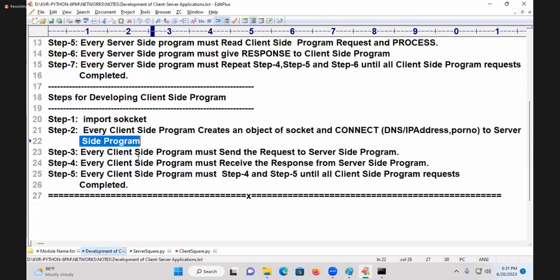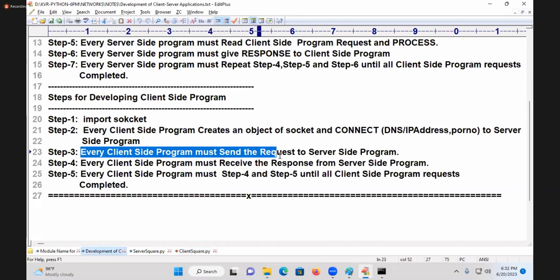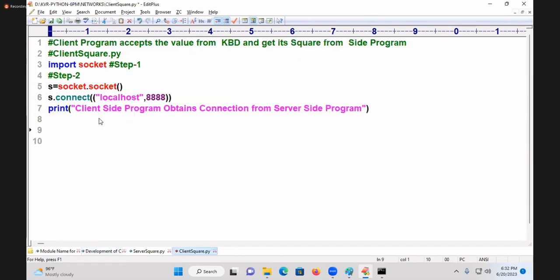Please look at it. Step number 2 over. Every client side program must send the request to whom? That means the client side program should get the data from the keyboard. I will take a small print line, students. Get the data from the keyboard. n is equal to input of "enter a value for getting its square".